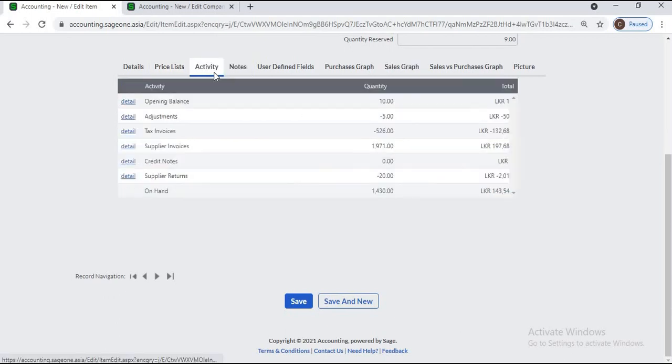The Activity tab. The Activity tab displays the opening balance value and the value of any adjustments, invoices, supplier invoices, credit notes, supplier returns, and quantity on hand. Click on the detail link to view a detailed activity sheet of the item.